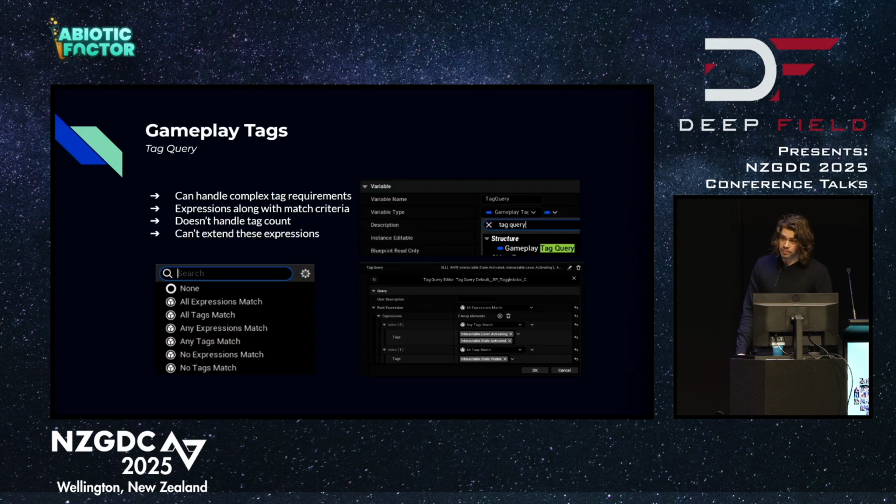There's also the tag query, which is very helpful if you're doing your own Blueprints or systems where you want to better set up rules for what tags you want. They're good because they can handle complex requirements, because they use expressions. So you can build out, as you can see there, based on expressions: any expressions, and then none of these tags, all of these tags.